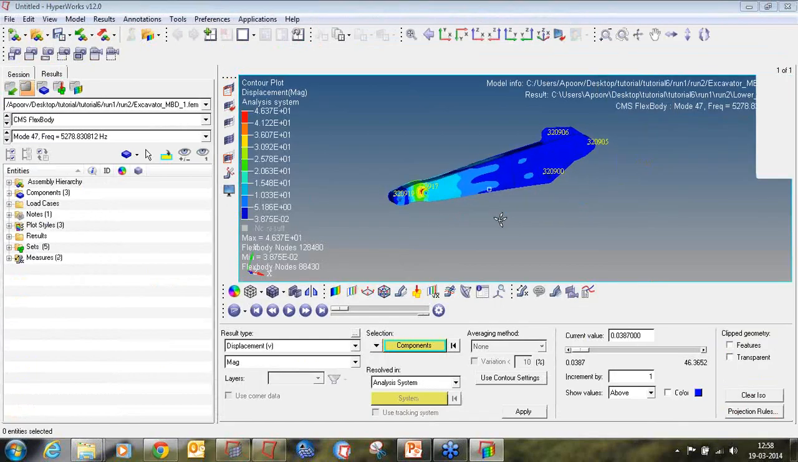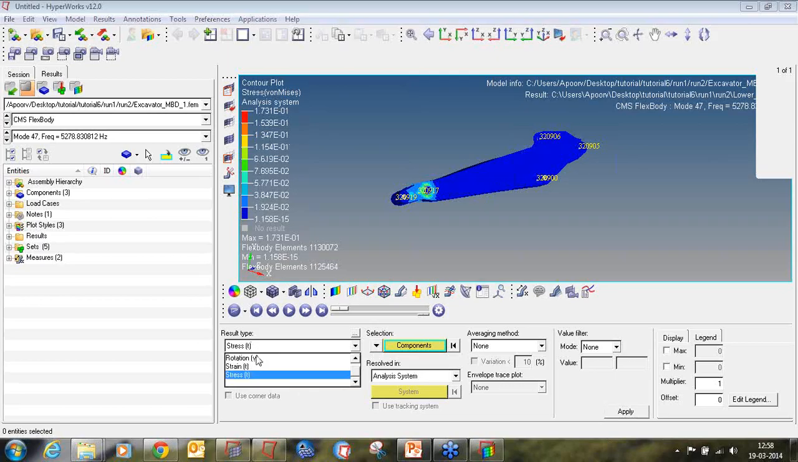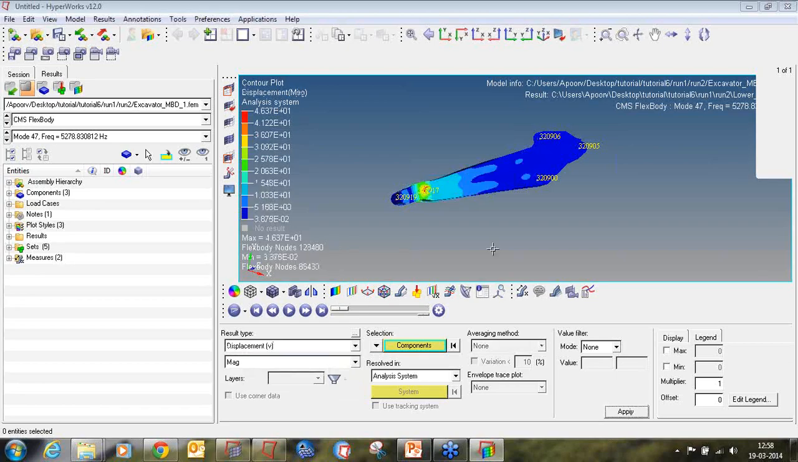So my analysis is completed. This is my flex body analysis for the mode. So these are the rotation values, the strain values, the stress values, and the displacement values. So these are the results which you can see.